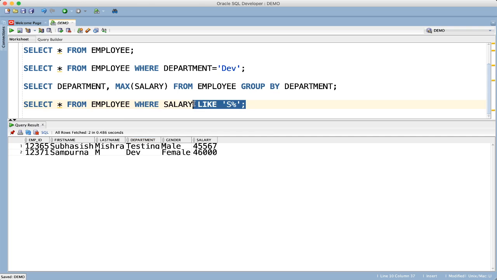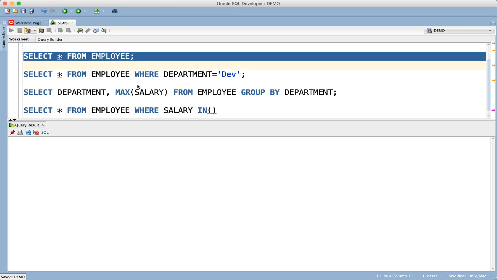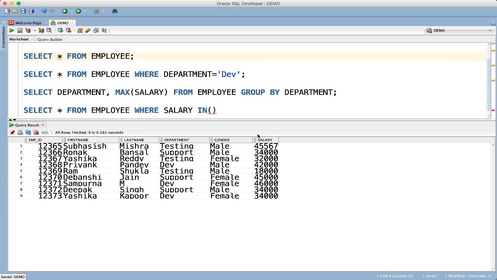We don't need these things now. Let me remove. So select star from employee, where salary, here we'll use a subquery, right? So let me show you like this. Select star from employee. So what is the maximum salary for a female? This female is getting 32, 45, 46 and 34. So 46 is the highest, right? This one. So what I can do, where salary equal to 46,000.